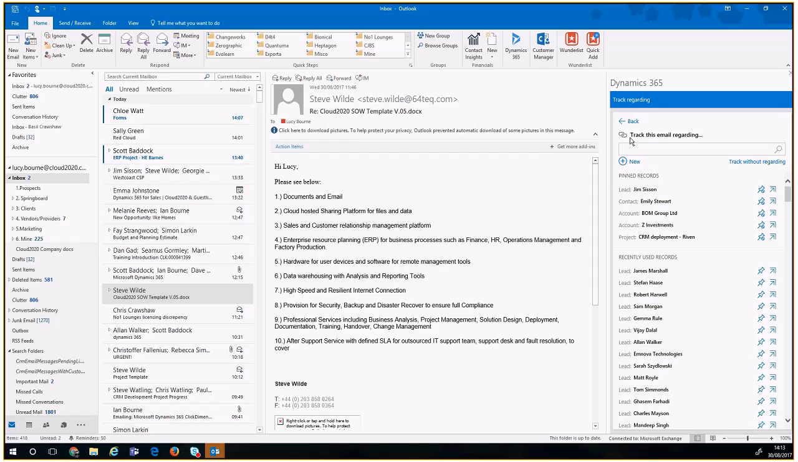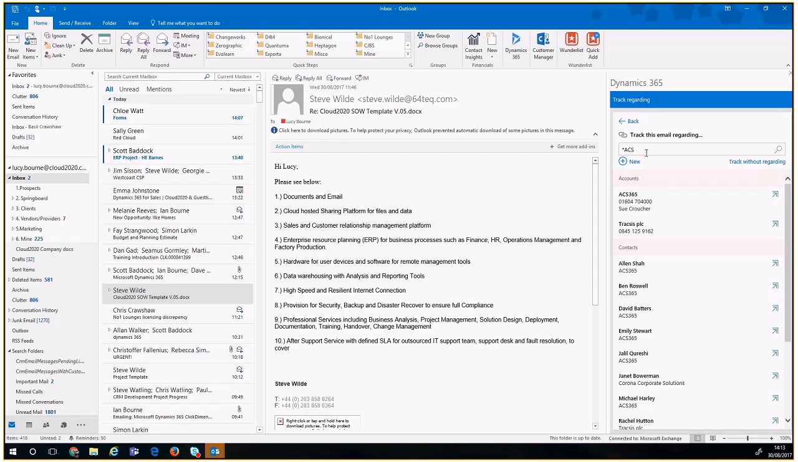At that point, Dynamics is saying, okay, is there anything else you'd like me to put a copy of this email against outside of Steve's lead record? And I'm going to say, actually, yes, Steve came to me via this company, ACS 365, so I actually want to track it also against that company.